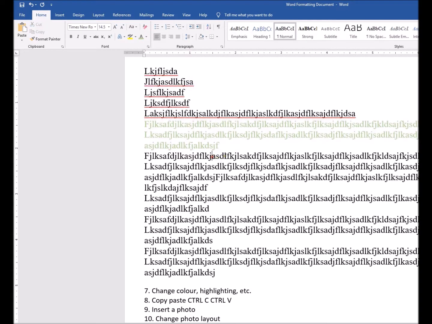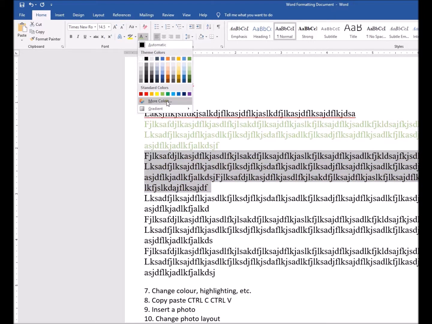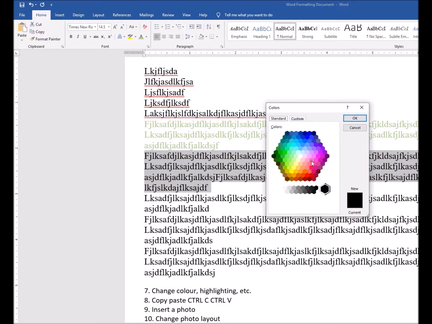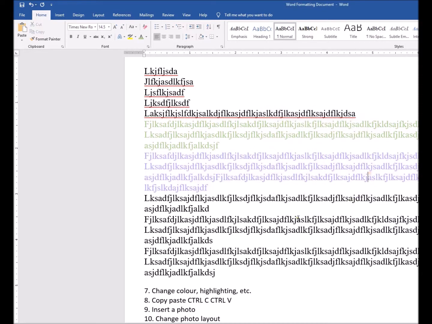So maybe I want a nice green, but maybe I'm going to pick the color here and I don't see a color I want. Then I can go here to more colors, and I can look here on this kind of busy page, or I can go to custom and have an even wider assortment of colors. So there we are, changing colors. Okay, let's get rid of this.